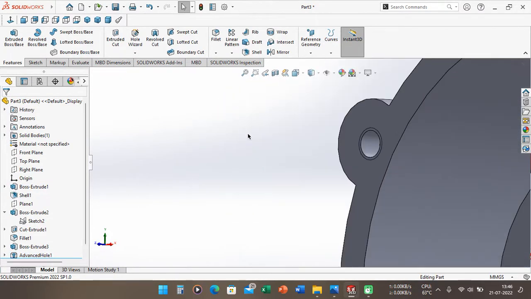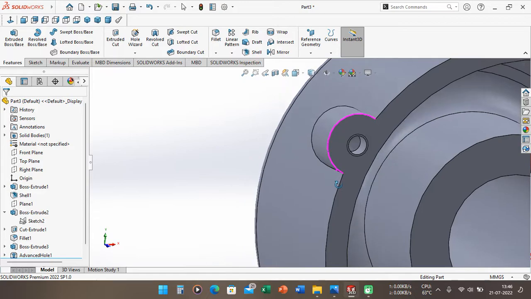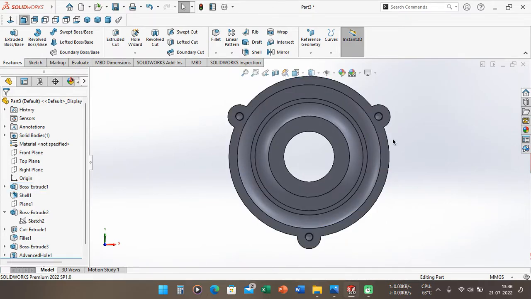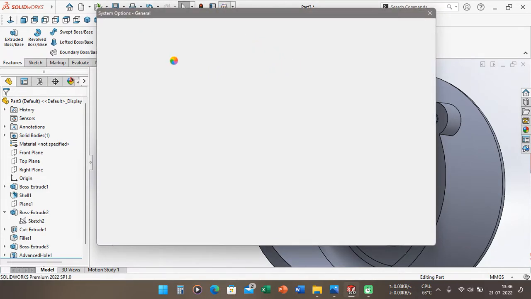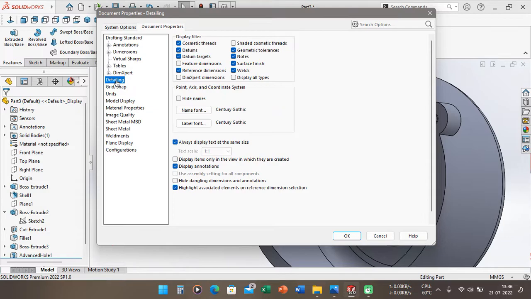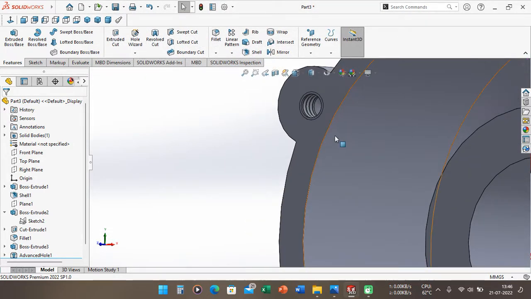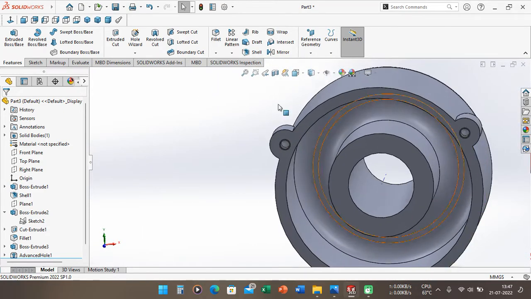After that, you can see here the hole has been created, but the cosmetic thread does not appear. We must activate the shaded cosmetic thread first. To activate the shaded cosmetic thread, we can go to Options here, and then choose Document Properties, and go to Detailing and activate Shaded cosmetic threads here. So if we look again here, you will see the tap thread has appeared here. So this section has been done.